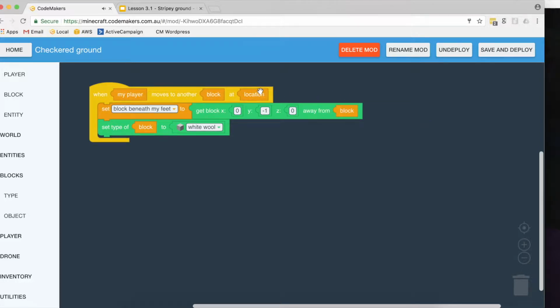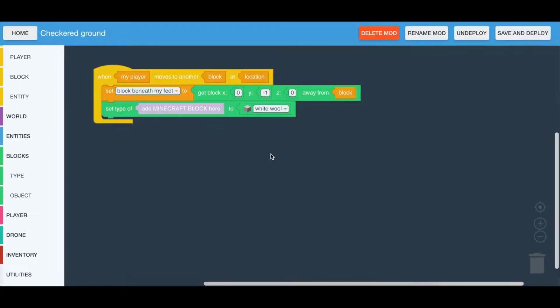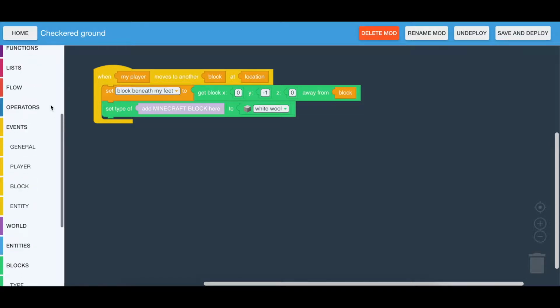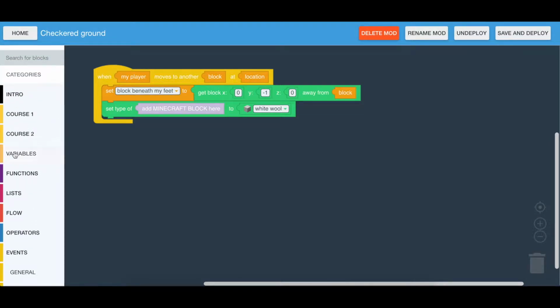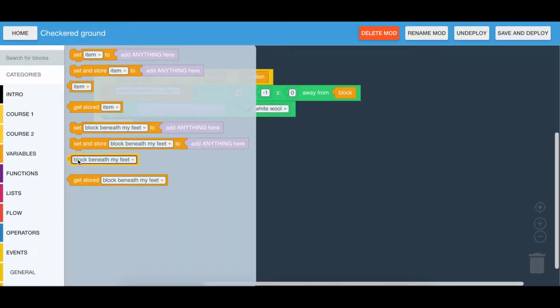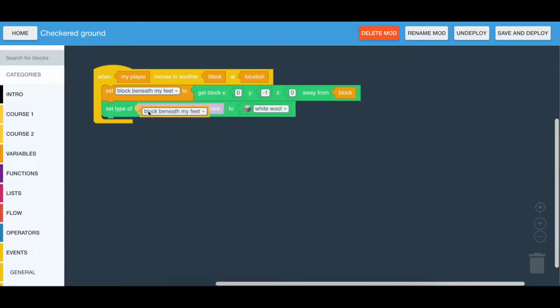So what we're saying is we're creating a little storage container called block beneath my feet, and then we're finding the block beneath us and storing it in there. And then we want to take this out, pop that in the bin, and we want to set the type of block beneath my feet to white wool. So we go over here and then we go to variables. We find block beneath my feet and we just pop it in there.